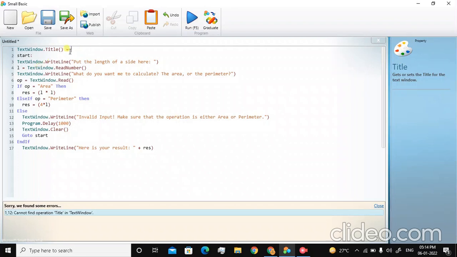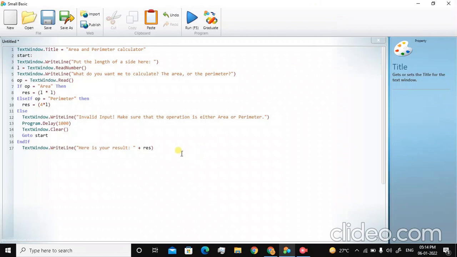Whenever you see this icon, follow this format is equal to area and perimeter calculator. Okay, let's try now. I think it's gonna work now. Yeah, it works. See, now it works.